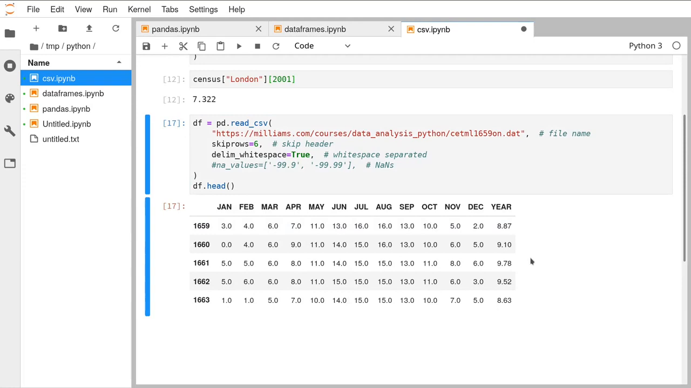I'll point out one thing about this data because we are going to be using it in the next section, and in fact for the other exercises. The year column here isn't the year in which the data was measured. It is the average temperature for that year, in the same way that the October column is the average temperature in October.